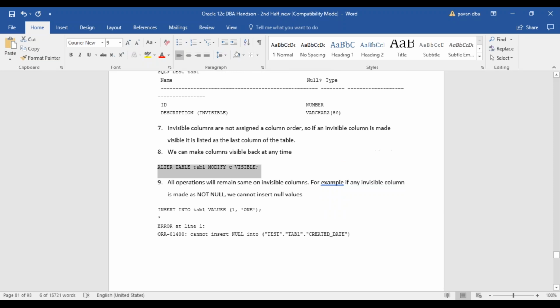Again, this invisible column feature is for the developers, and may not be something DBAs work on much. But when you are working with developers and you get to know their requirement and you know about this feature, you can recommend it, because developers may not know that such a feature exists in the 12c version. You can ask them to use that feature if it suits their requirement.